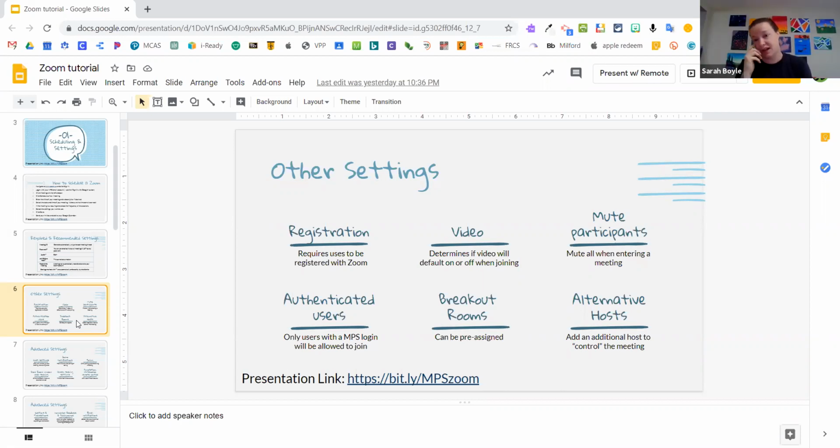Authenticated users. This is kind of tied to registration. I talked to the Zoom guy. I wasn't really sure how they were different. Authenticated might be users that you've approved and said, yes, they can join this Zoom. I don't really understand the difference, but again, it's one of those ones that if students ever said they couldn't get in, it could have been because this was turned on. So you want to make sure this is turned off. So registration and authenticated, you want off.